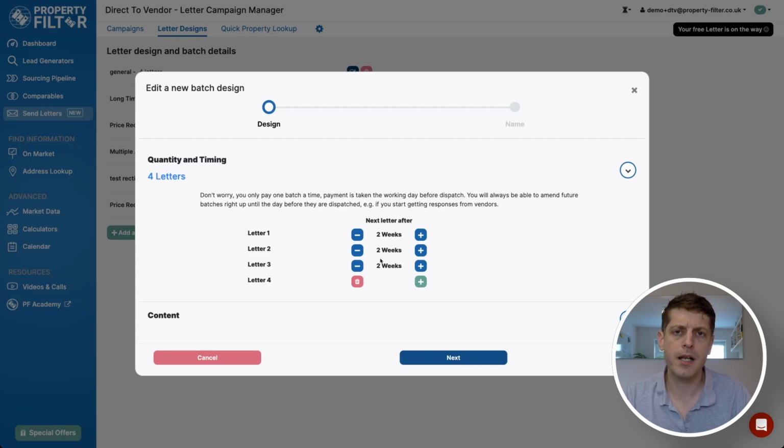So all of the templates that have been created by Property Filter are based on loads of past experience and best practice. And we generally find that letters every 2 weeks works really, really well, and 4 of them. But if you want to tweak that, that's absolutely fine. We could say that, say, letter 2, we could go and increase that. So after letter 2, it's going to then be a 3-week gap or a 4-week gap. You can just go and tweak these.